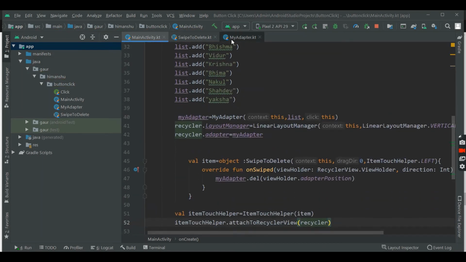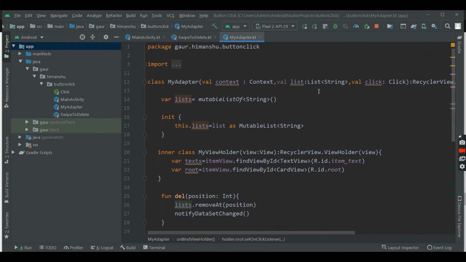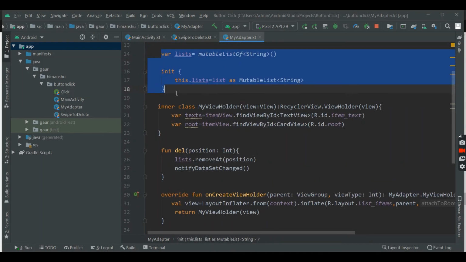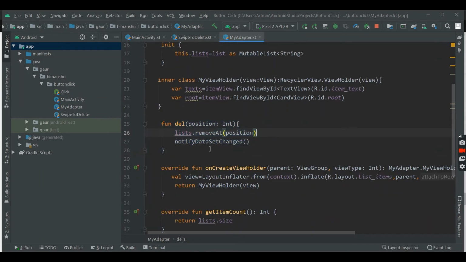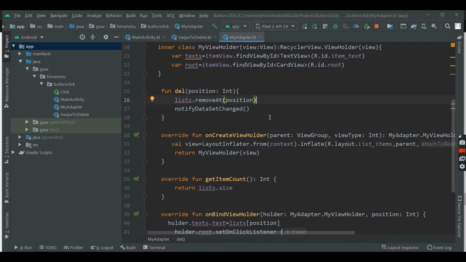Now go to your MyAdapter class and here I make some changes. I create a variable of type string, a mutable list. Now initialize this list with this list. In our previous case this list did not exist. Now we can create a del function which will delete an item in our list. What this function does is take the position, list.removeAt(position). So it simply removes an item from our list, and finally it calls notifyDataSetChanged.